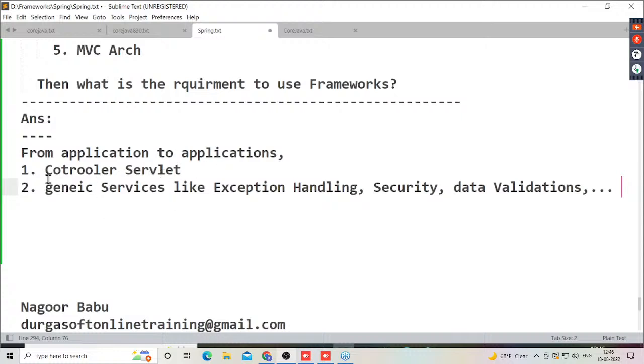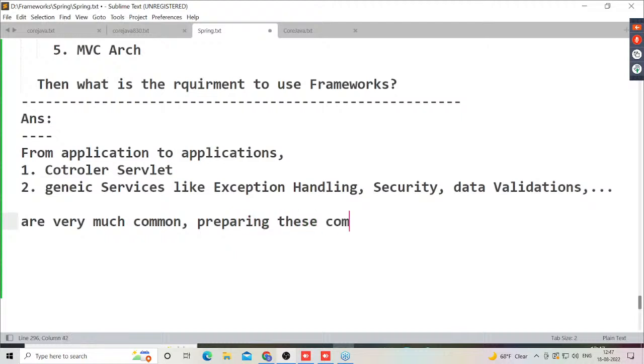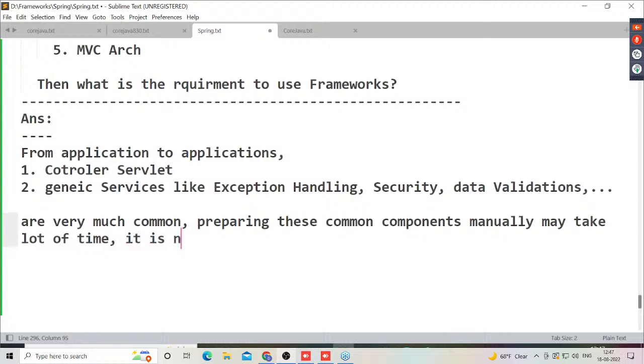From application to application, the controller servlet and generic services like exception handling, security, data validations, and so on, and maybe the third one, are very much common. Preparing these common components manually may take a lot of time. It is not suggestible.